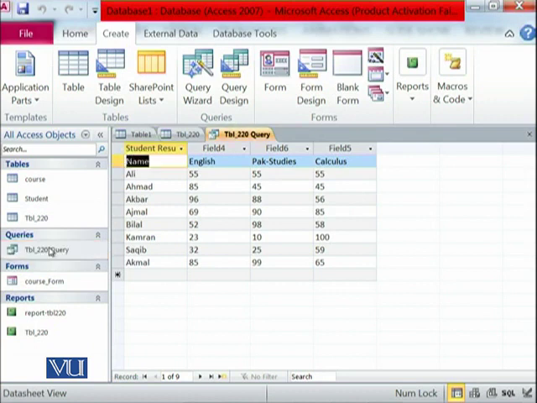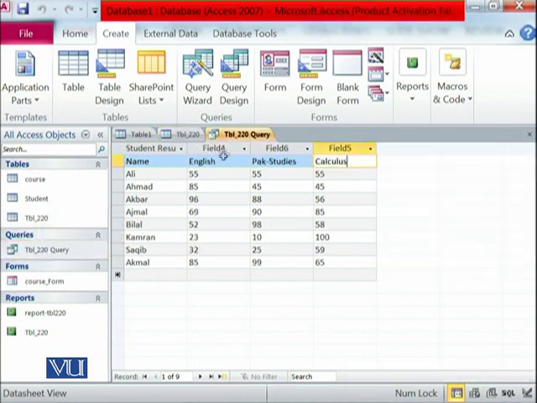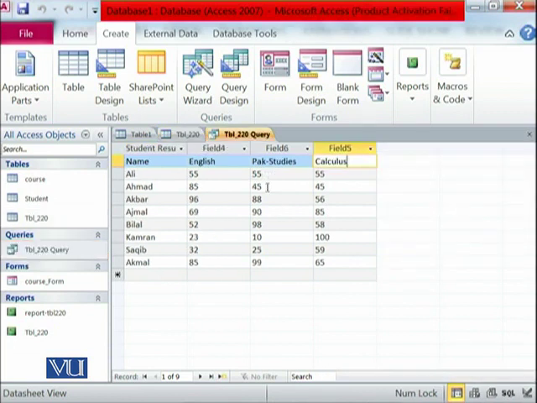and you can see that this is the result of the query that we have included, that we need the names of the students and their subject marks, English, Pak studies and calculus, that's it. So this was what we asked, and that data has been queried from the table TBL220, and just the fields which we asked for in this query, English, Pak studies and calculus, have been selected from this table and are formed as a query.